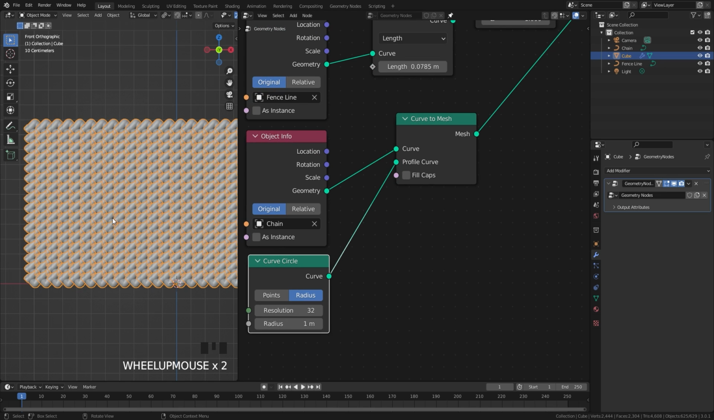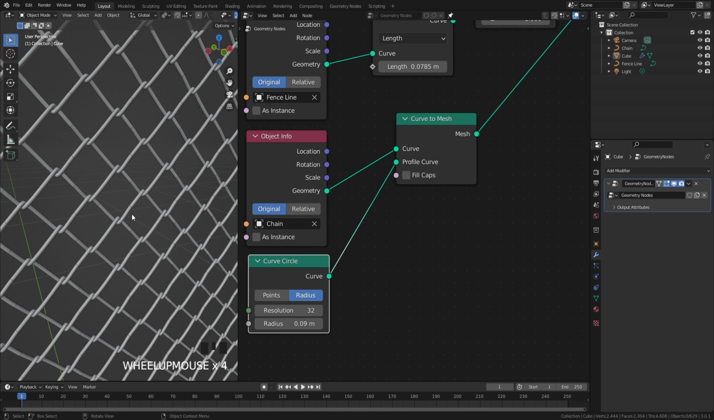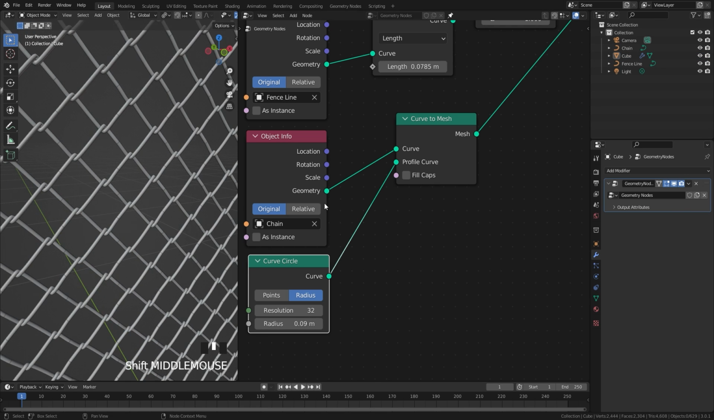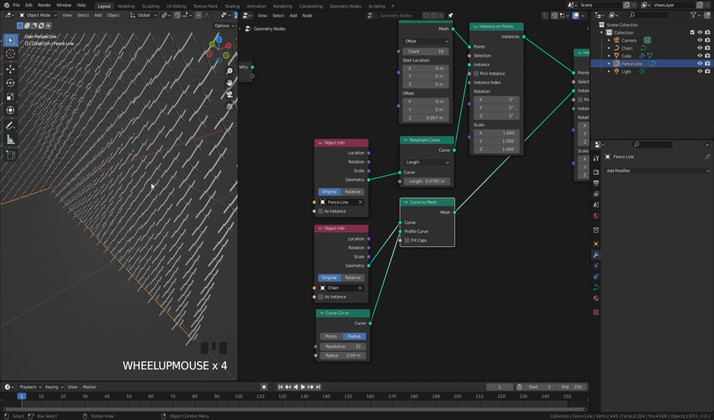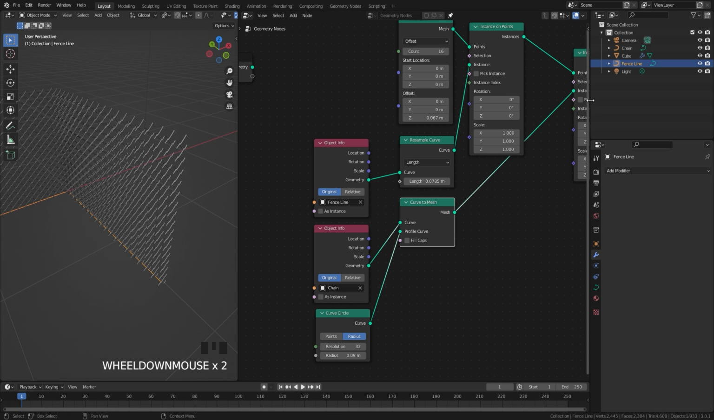And as you can see, we now have some thickness. The radius we're going to drag down to 0.09 and enter. And as you can see there, that is looking really nice. If we were to extrude this point out to give our fence a little more shape, you're going to notice these are not rotated the correct way. That's because they're following the exact rotation of the original chain object.